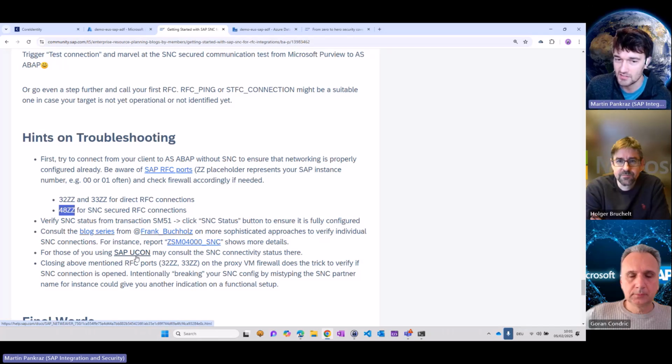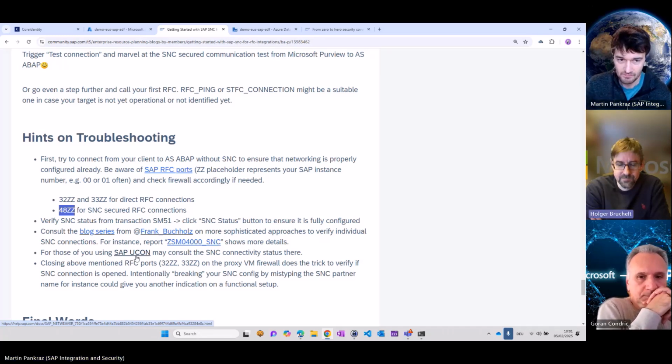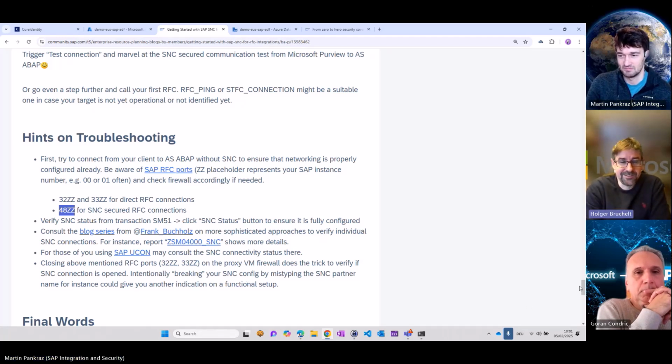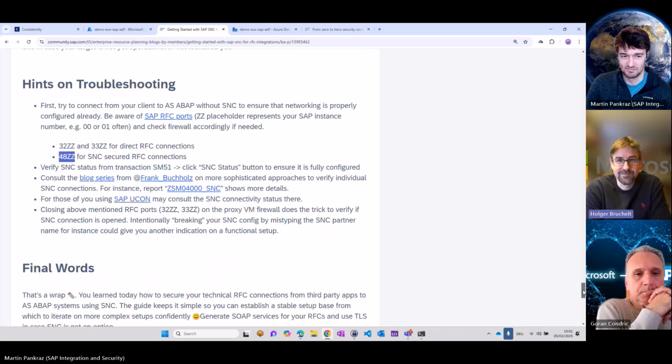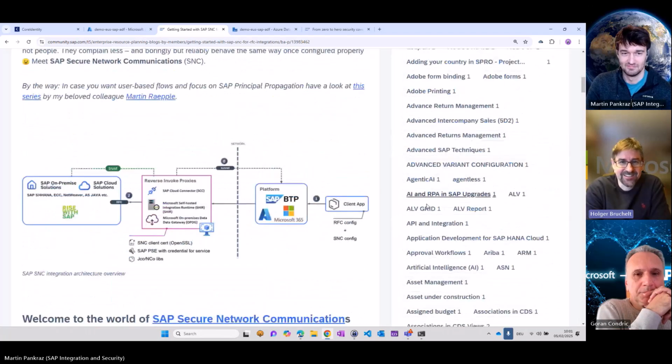That's a place where you get more details on the connectivity statuses of what's coming in, and you can also allow and deny list individual RFC connections. Yeah, and so with this, you have a good toolbox of actually getting to the bottom of your SNC connection. So, I mean, it looks fairly simple. Just execute a few commands, and then you have SNC set up in your SAP system.